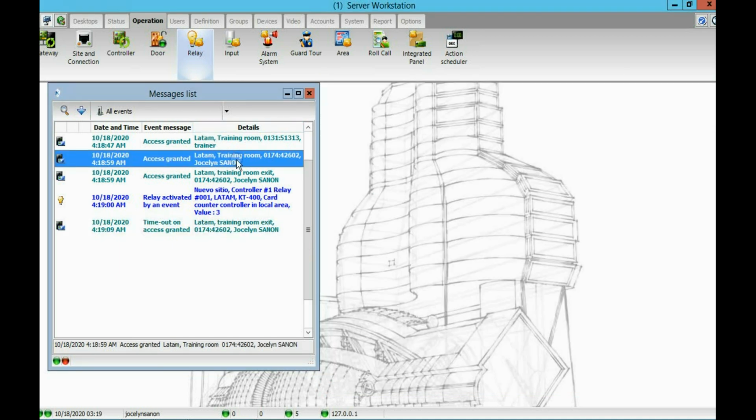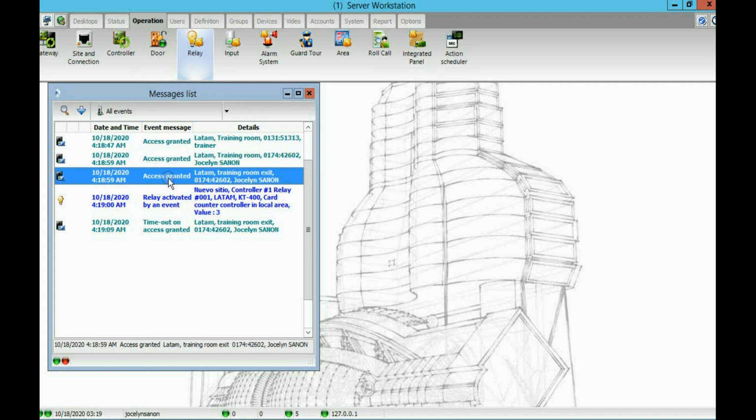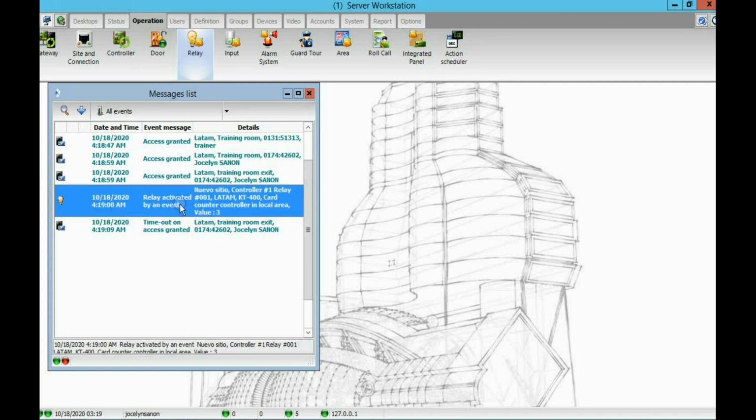Okay, we're going to do some cleanup. We're going to add the relay in the screen again. But right now you can see we do have the event and we do have the relay activated.